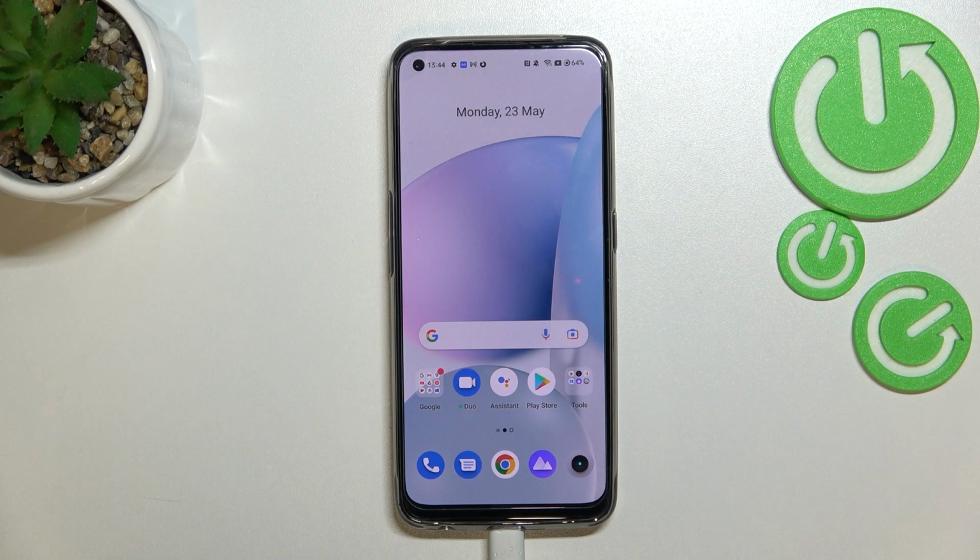Hi everyone, in front of me I've got Realme 9 and let me share with you how to turn off running apps on this device. So basically all we have to do is to simply open the recents, and depending what kind of navigation type you've got set, you can do it differently.